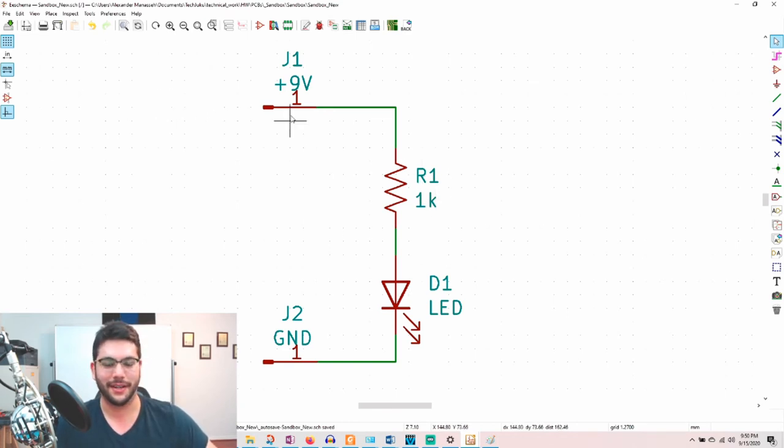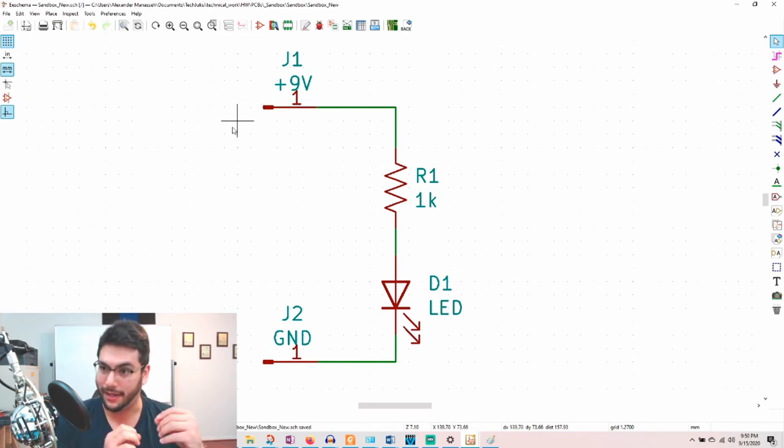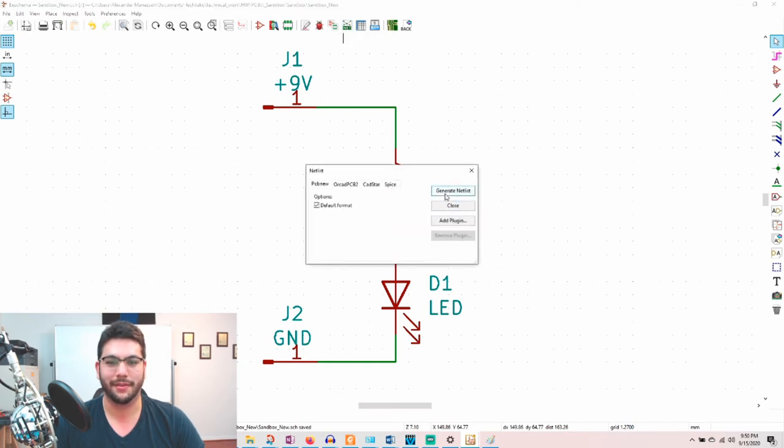Let's go ahead and save our design. So we've assigned all four of these parts a footprint, and we put all the parts on the board. We've shown the connections between the parts, and now we've assigned them all footprints. Those are the only three things that you need to get a circuit board going. I'm going to go up to this thing that says generate netlist. Let's make it happen. Sure.